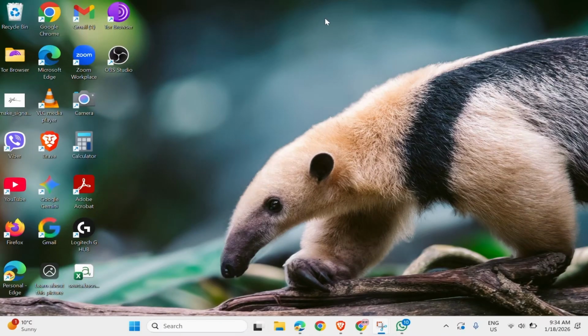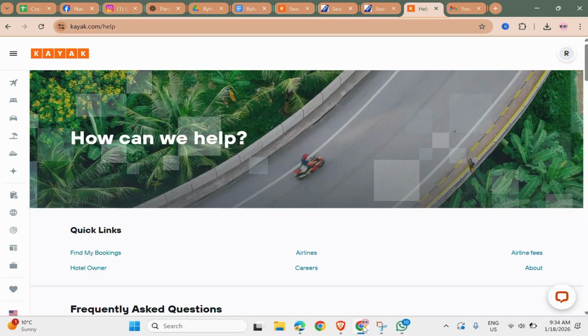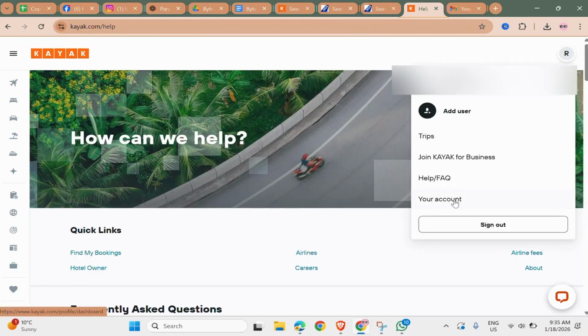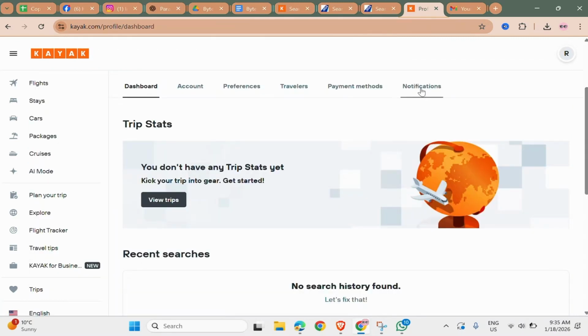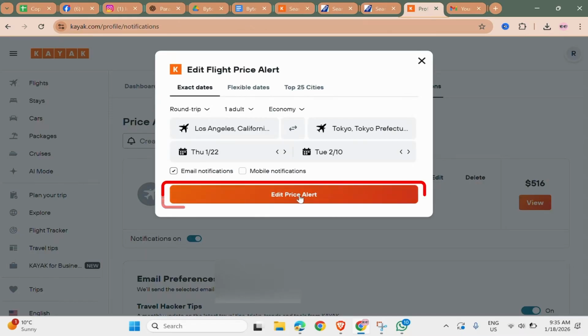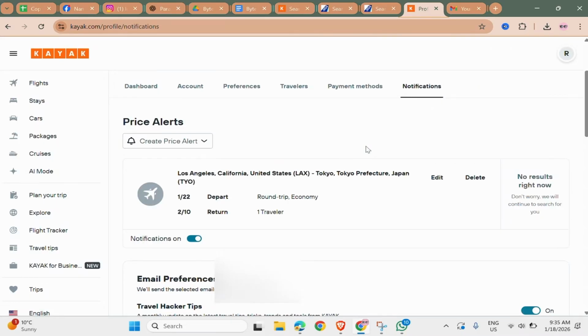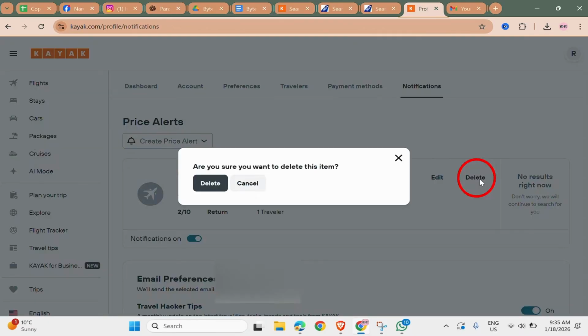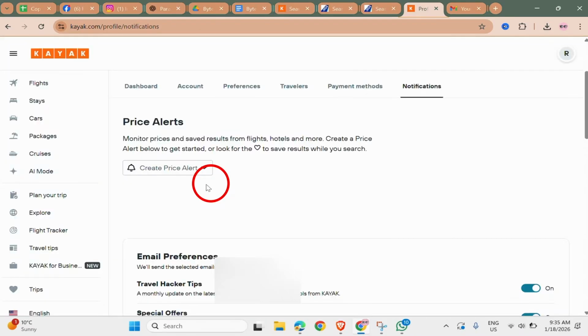Let's dive right in. Open up any browser and head over to kayak.com, then go to your profile in the top right. Now tap on your account. Head over to Notifications tab. Here you'll find the price alerts that you have created. Now you can tap on Edit and then you can edit your price alert. Or if you want to delete it, you can just tap on Delete right there and then confirm the deletion.